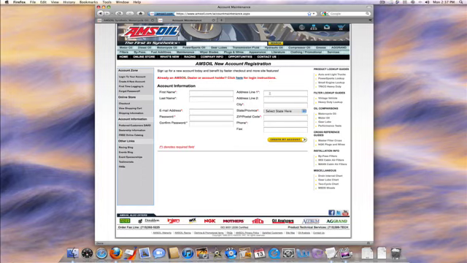One quick note: if you do have a PO box, put your PO box number in this particular line, and then in the checkout process, do your shipping address as your actual physical address.